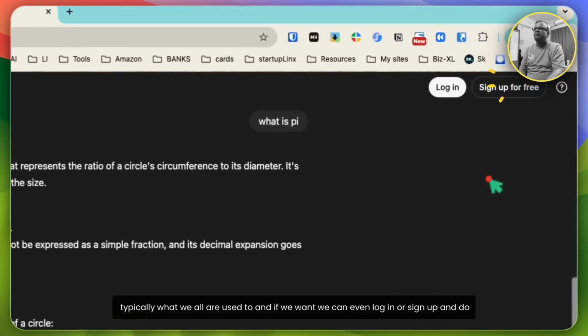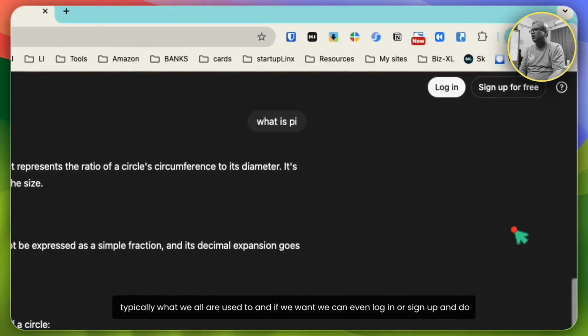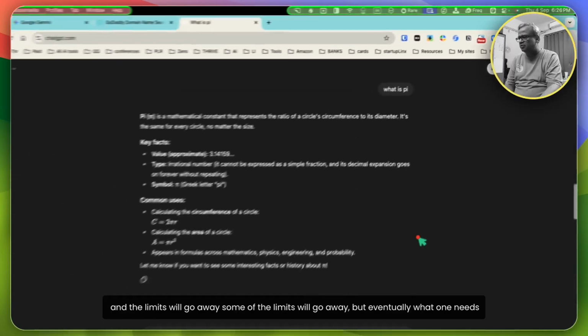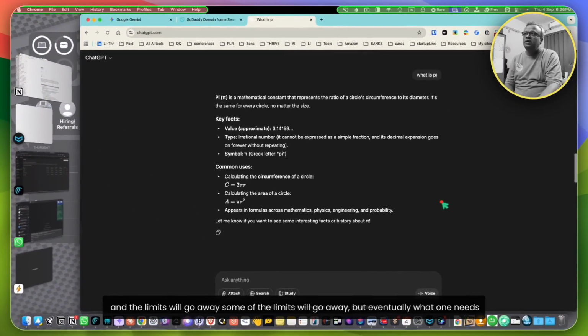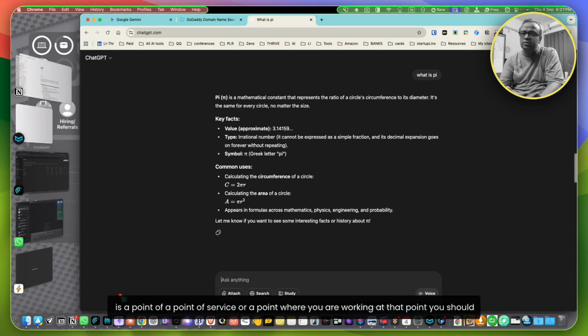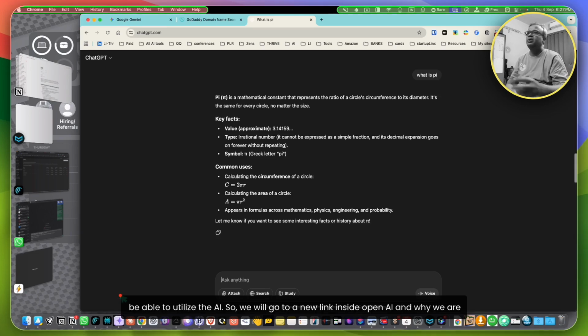And if we want, we can even log in or sign up and some of the limits will go away. But eventually, what one needs to realize is that there are certain limitations of how much chatting you can do on a chatbot. What you really need in day-to-day practice is a point of service, or a point where you are working. At that point, you should be able to utilize the AI.